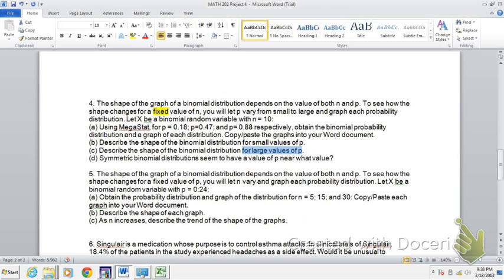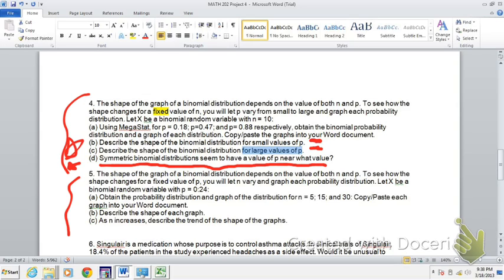Big hint. In D, when it says symmetric binomial distributions seem to have a value of p near what value? Well, p was near 0.5 when we saw symmetry. For large values of p, what kind of skew did we see? And for small values of p, what kind of skew? So we pretty much tackled that together. Then in number 5, you're going to do a similar experiment, except this time you're going to fix p and let n fluctuate. Okay? So I am going to jump down to number 6 with you.